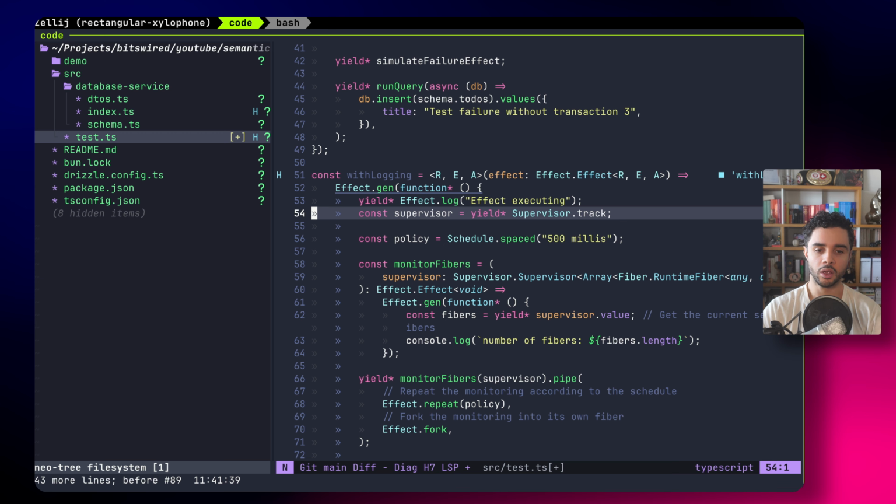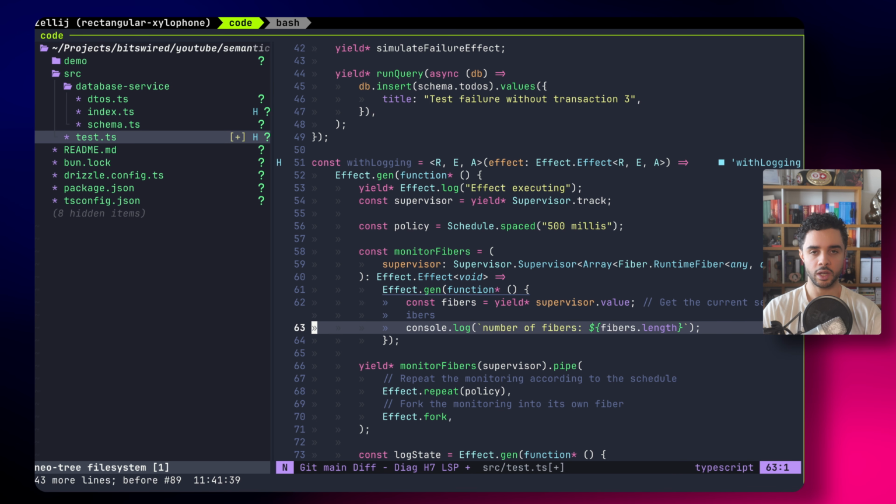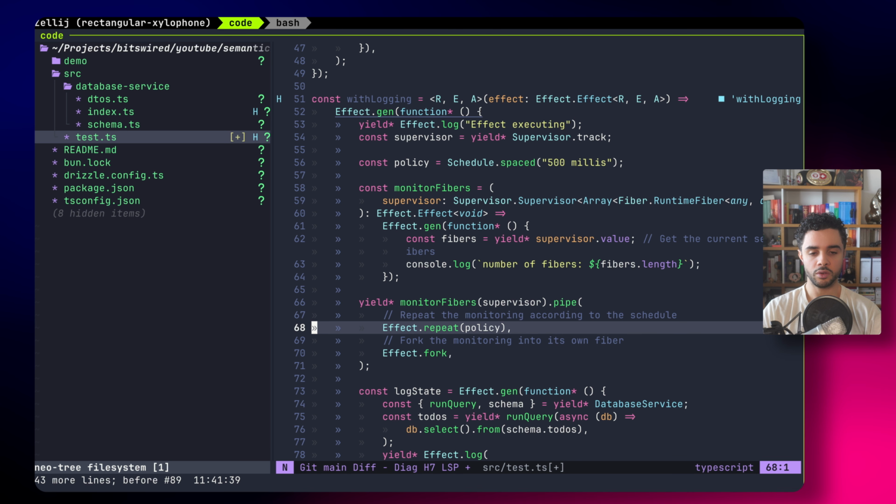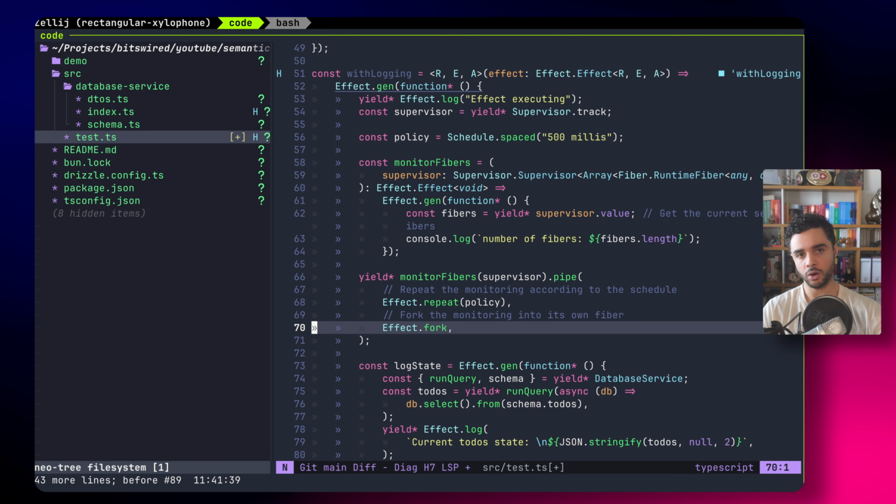described by the effect. So here I create a supervisor and a policy. So we run it every 500 milliseconds. And we have a monitor fiber. So this effect will print the number of fibers, so just the length of the active fibers. All the children of the effect we monitor will be counted here, the children fibers. Then we have monitor fiber, so it's just a schedule. So we repeat the effect using the policy and we fork. So it will run in the background and start monitoring how many fibers we are creating.